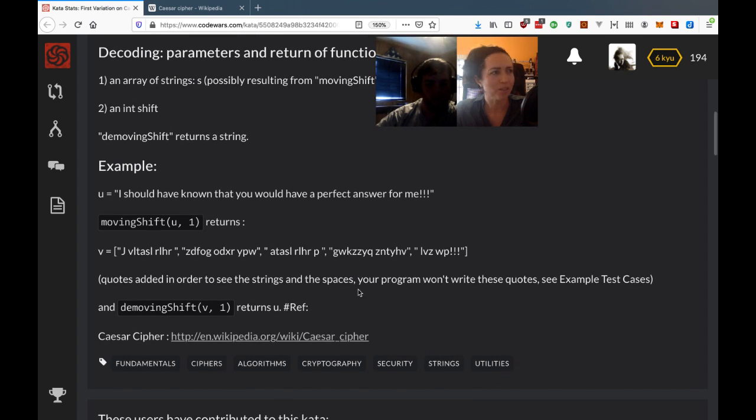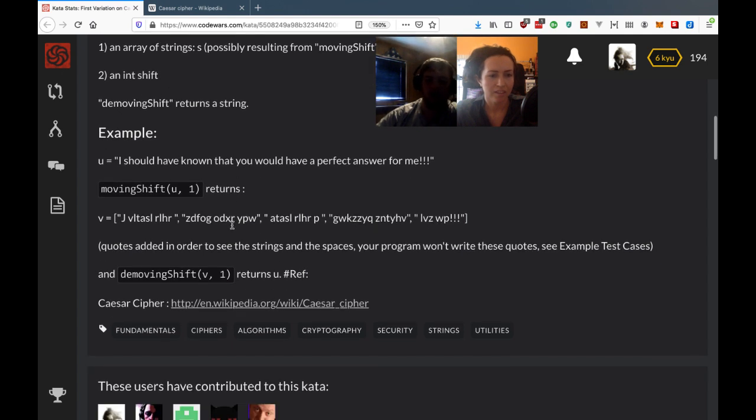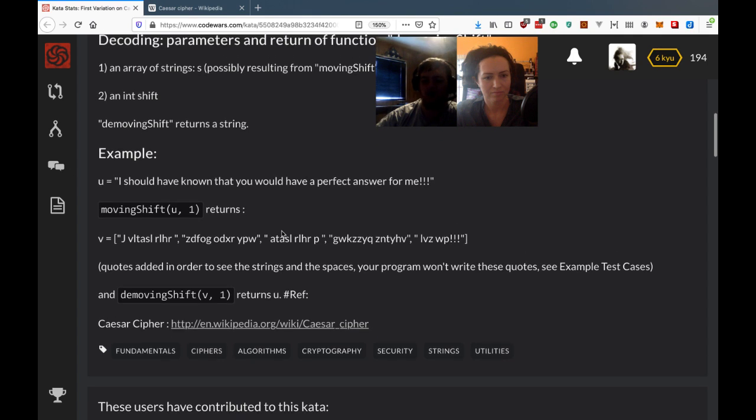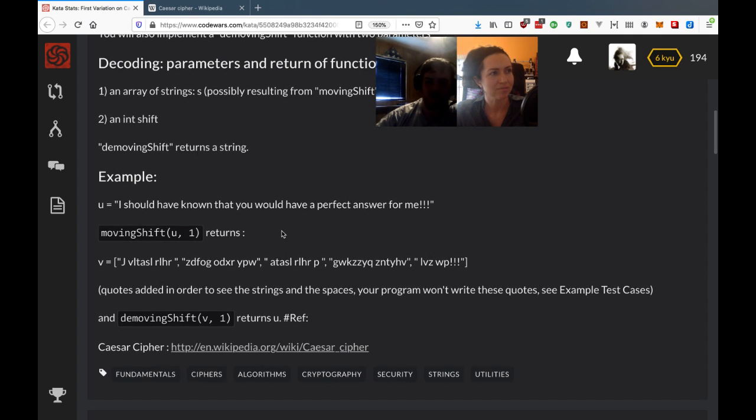Did we go over... We went over pretty much everything. We're given an array of strings and an int shift. So there's basically 2 functions we have to do. We have to do the moving shift that we just talked about, and then demoving shift, which is basically doing the same thing, but in the opposite direction. So we take an array, and then we return the non-Caesar ciphered version of what that string would be.